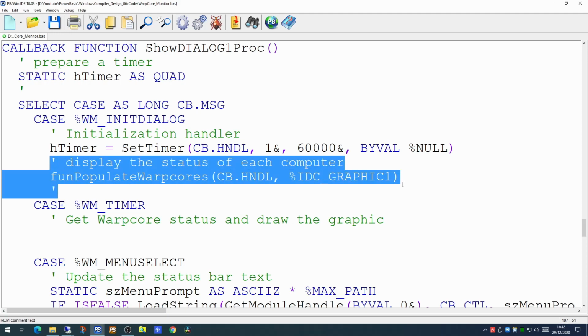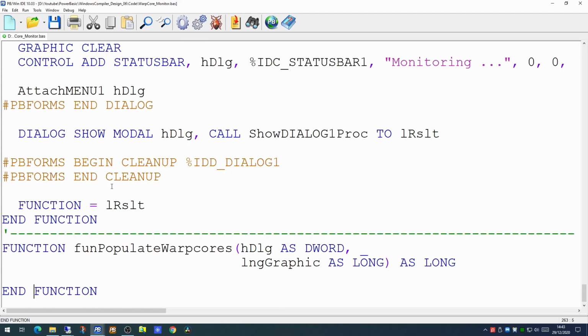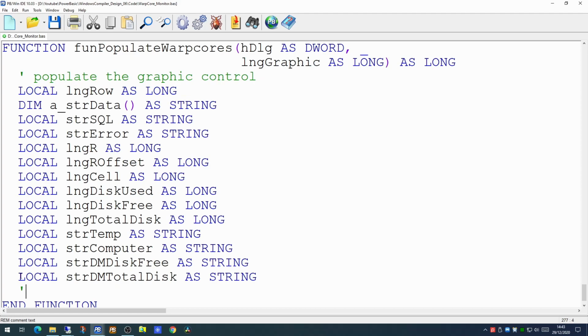So we will also copy this into here, so that every 60 seconds the graphic control will be updated. So all we need to do now is to declare a new function, taking the two parameters, the dialog handle and the graphic control handle. Now this is going to be pulling information back from the SQL Server Database. So we're going to need a few variables to handle that information.